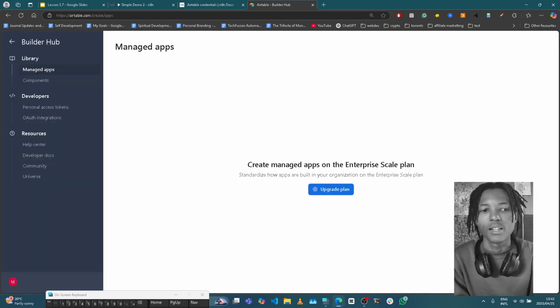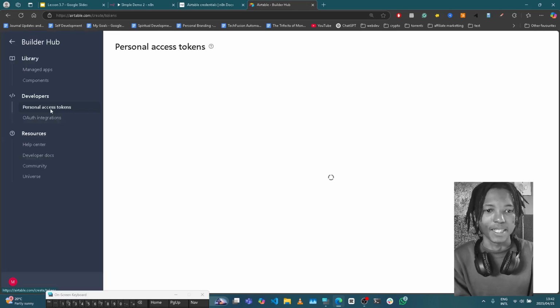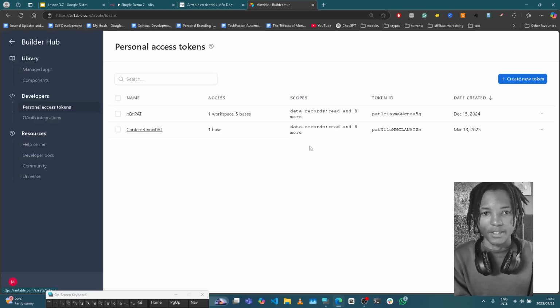The Builder Hub is the place that has all the tokens. You can set up integrations, apps, components, all sorts of things. You want to come here to the developer section for PAT. And again, if you were setting up OAuth, you would set it up over here, but we're just going to use personal access tokens. And then it's going to load the page here so we can create a new PAT.